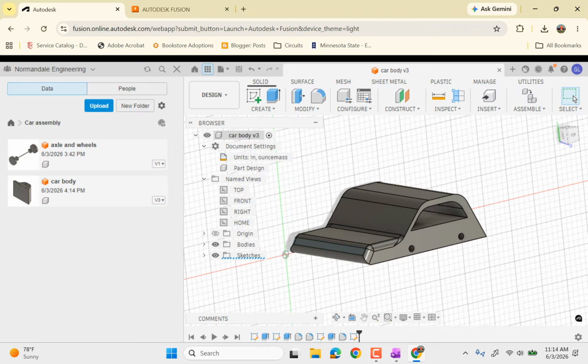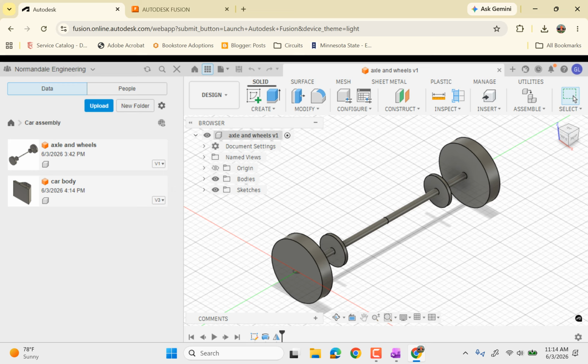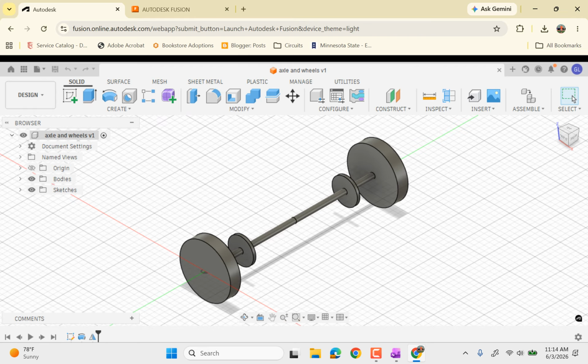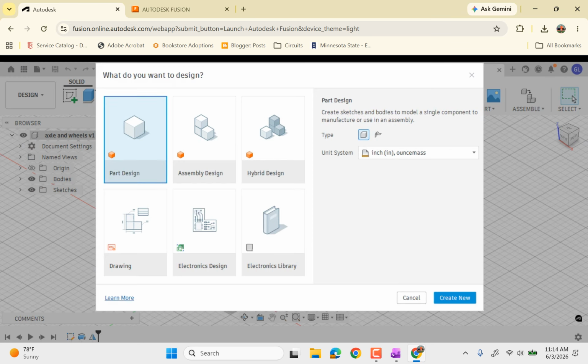And so, because it's a simpler part, let's go back to the axle and wheel. Once you've saved it, you can close out of this. And you can go back to the file and open the axle and wheels. And now we're going to make a new document. So go to the document thing and say new.